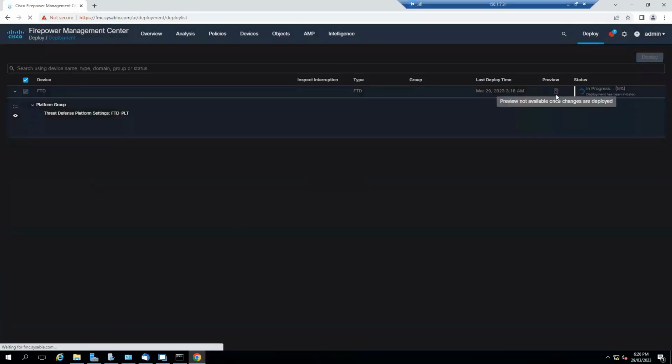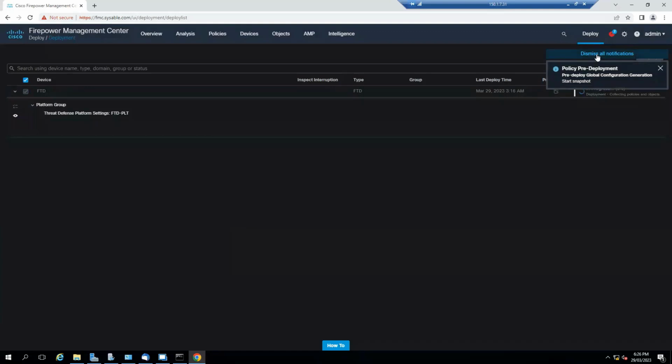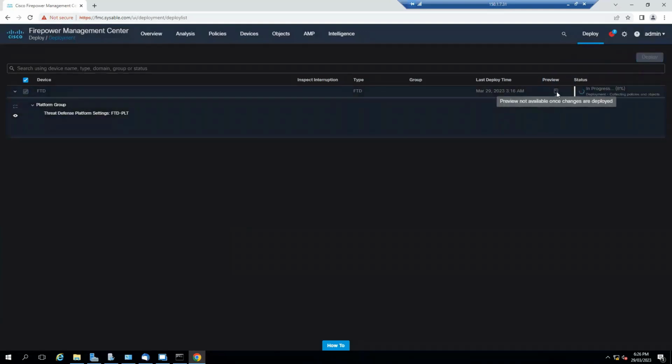Now we do have one more thing, that is the preview. Currently we are deploying, so that's why we do not have any preview. But before deploying, you can see the preview over here: what are the commands that will be sent? So let the deployment finish and we will take an SSH connection to verify and also resolve the DNS names. Okay, so deployment is complete.